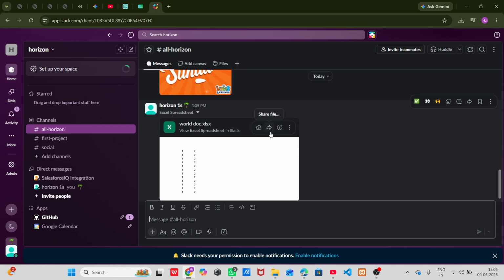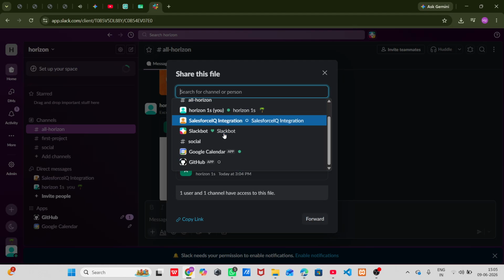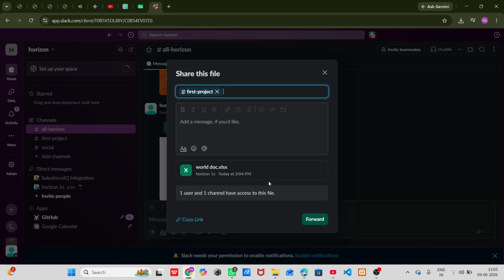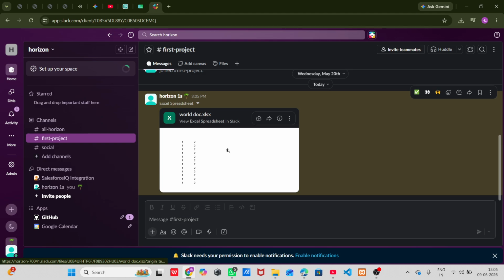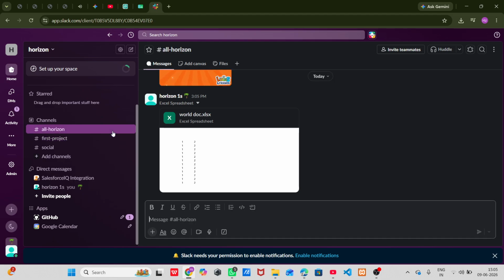But wait, what if you want to share this file with someone specifically, or even outside of Slack? No problem. Once the file is uploaded, hover over it and look for a share icon. Click on that, and you'll have the option to type the names of specific people you want to give access to. Alternatively, you can also copy a shareable link to send outside of Slack if that's necessary. This is a great way to ensure everyone who needs access gets it, no matter where they are. After you've made your selections and are ready to go, just click on the Forward option and you're done.